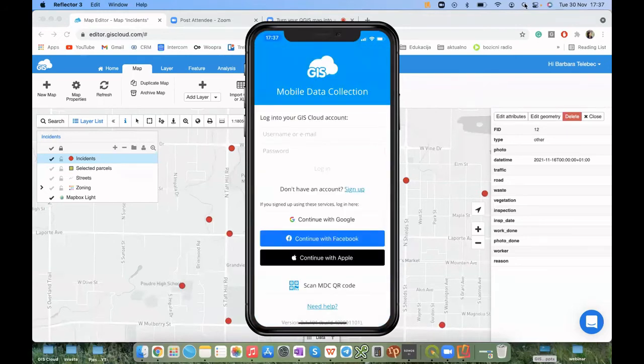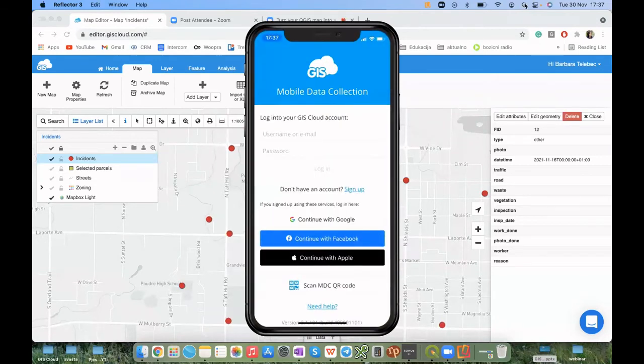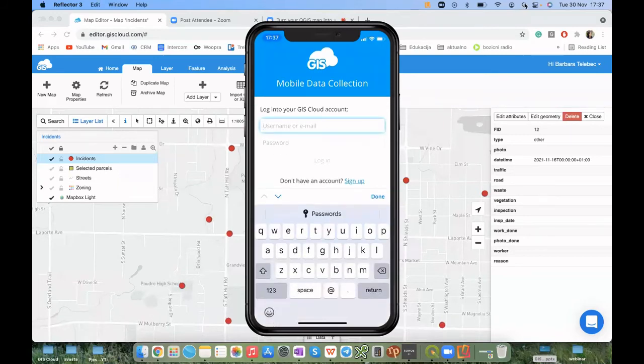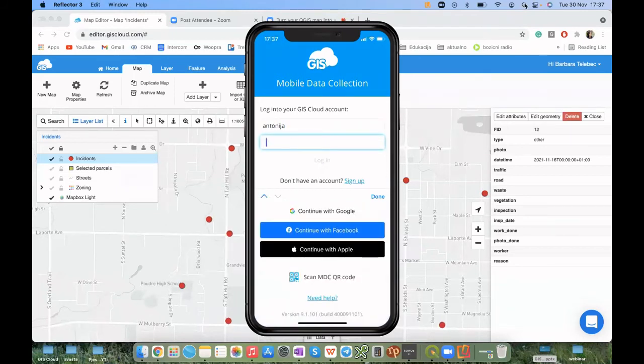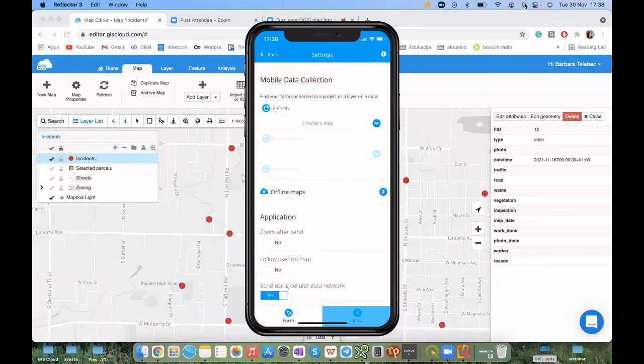So the mobile app, the mobile data collection, you can see it here. It's available for Android and iOS devices, so you're free to download it from Google Play or App Store, depending on what device you are using. Once you do that, you need to log in with your credentials. And once you do that, you will be guided to the settings of the mobile app, where you need to choose the map that was shared with you.